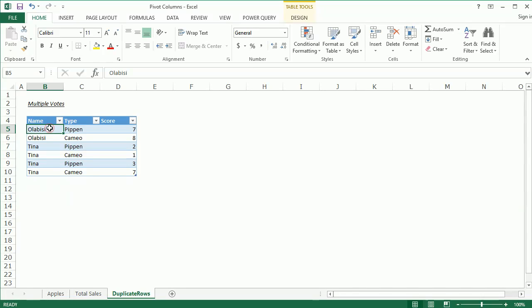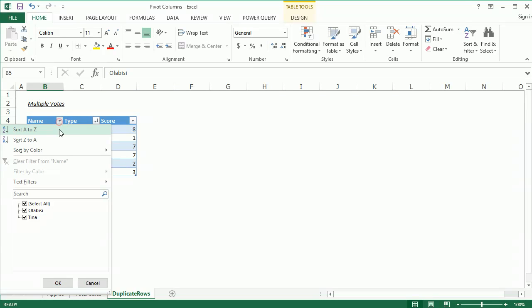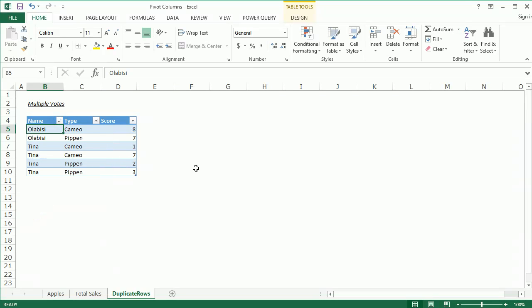So to start off with, well, let's just see, you can see it a little bit better. I'm going to go ahead and sort these guys. So I'm going to sort this A to Z. That's fine. I'm going to sort this A to Z as well. Oop, I guess I can only sort one after the other. A to Z. Okay, there we go. So now you can very clearly see that Tina has voted for Cameos twice, and has voted for Pippins twice.